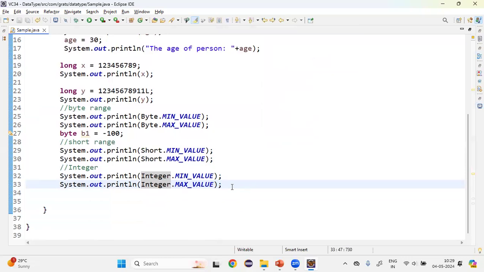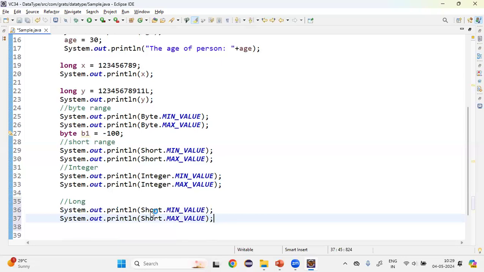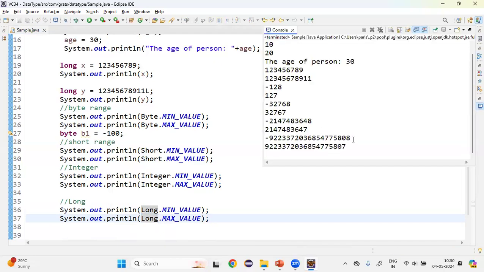Then the last part, let us see the range of long. So here I am pasting the same thing, but in place of short, I'll use Long with capital L, and here also I'll use Long with capital L. Save it and execute it. We can see this is the range of the long value. Such a big number, we can't even read it. So these are the ranges of the first four types. Based on the requirement, we have to use it.